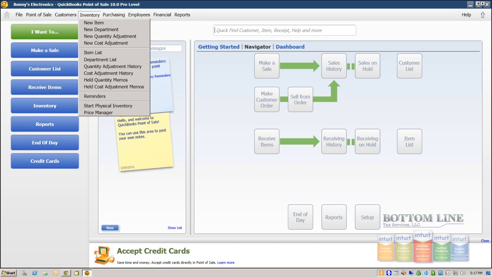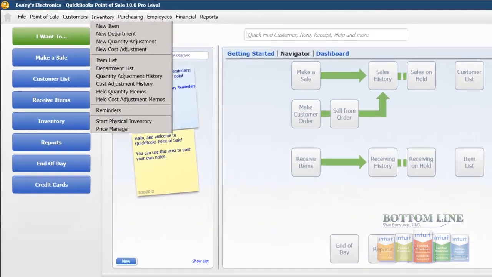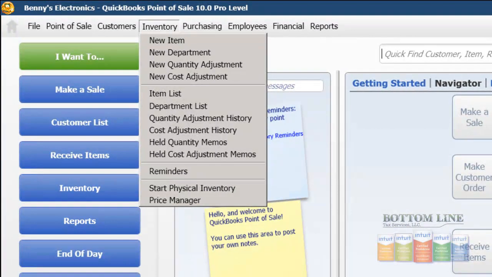In the second exercise, we're going to quickly show you how to create a department, add a vendor to your vendor list, and add merchandise to your item lists. So let's start in exercise 2-1 with creating a new department on step 1.